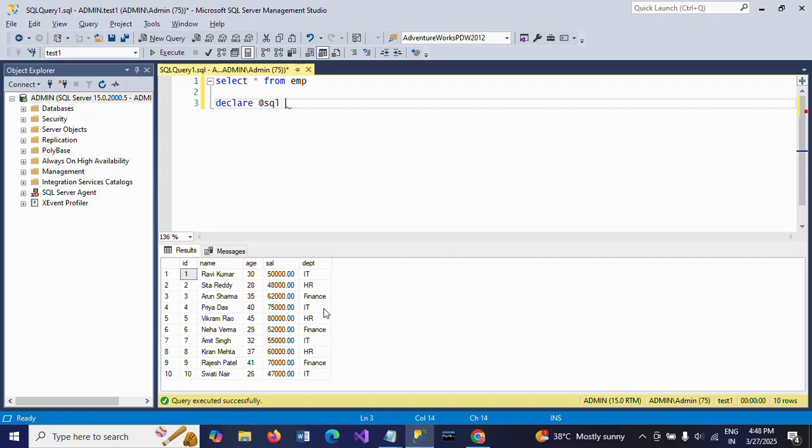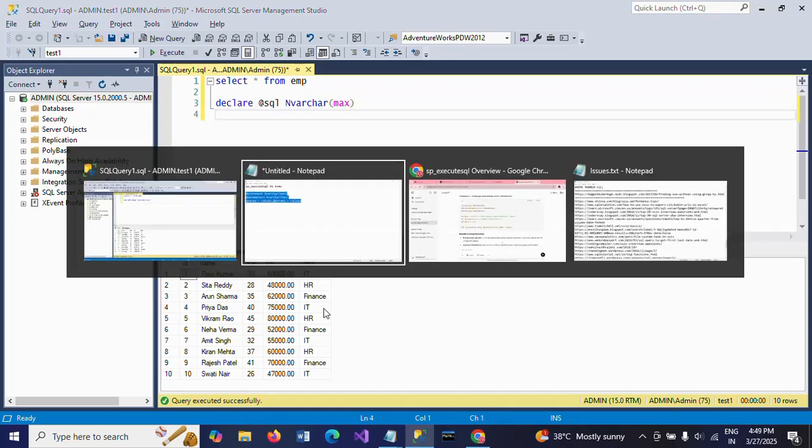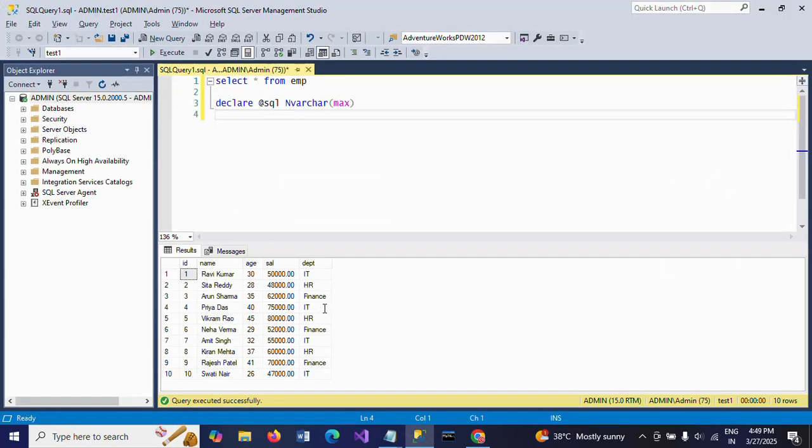Here I'm setting the type as nvarchar with max length. Next, I'm setting the value for @SQL. Here I'm writing my select statement: select star from emp where dept equal to HR. Okay, dept is equal to HR.